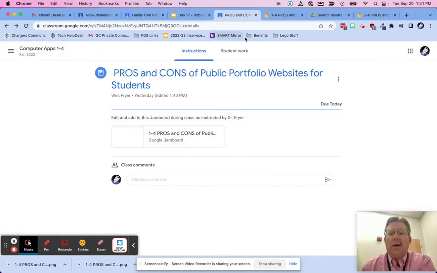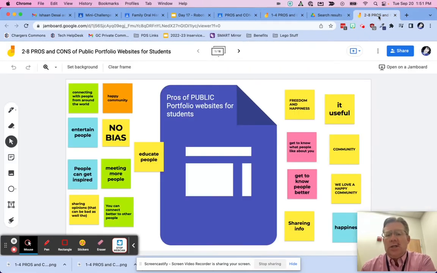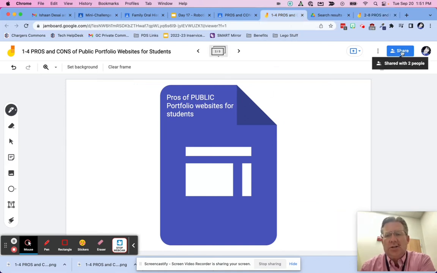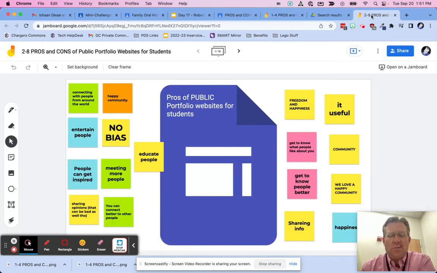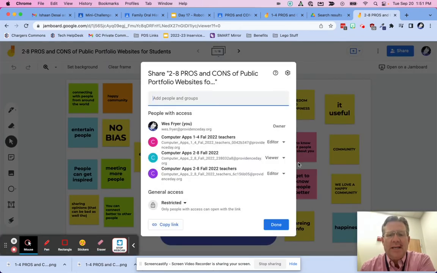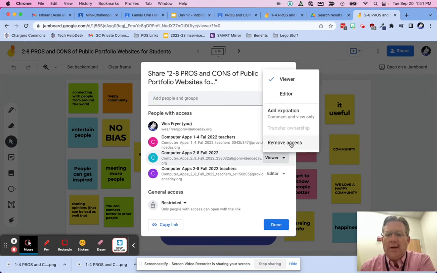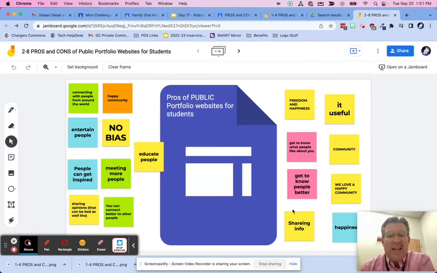As another technique, after I give the kids time to put their ideas, and it wasn't quite this neatly organized, things are kind of all over the place, and I have them help me clean it up a little bit, what I like to do is change the sharing permissions. These are set automatically by Google Classroom, but you can change them. You can see here, I've got my next class. They're all set to be editors. But when I'm ready to not have them editing and moving stuff, I will just click share on my end and make the class viewers. I won't remove the access. I'll just change it from editor to viewer. And that way they can't change it anymore.